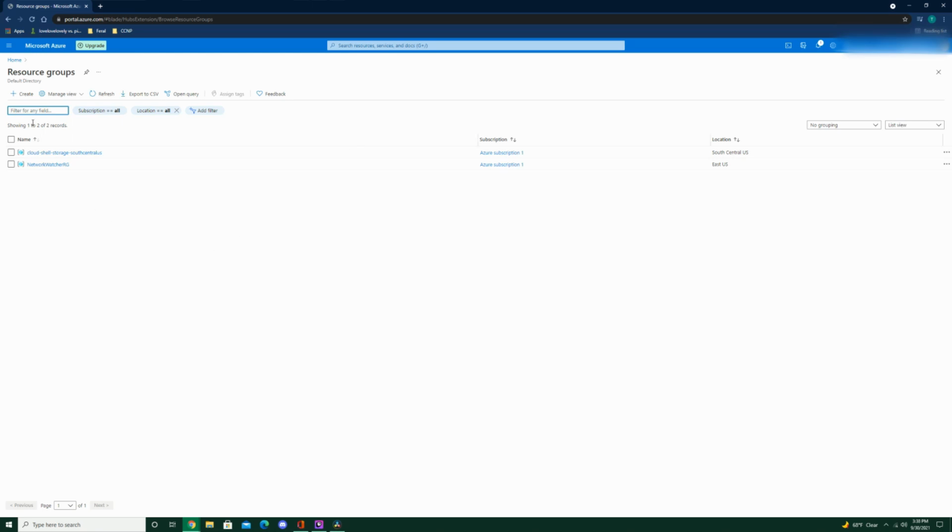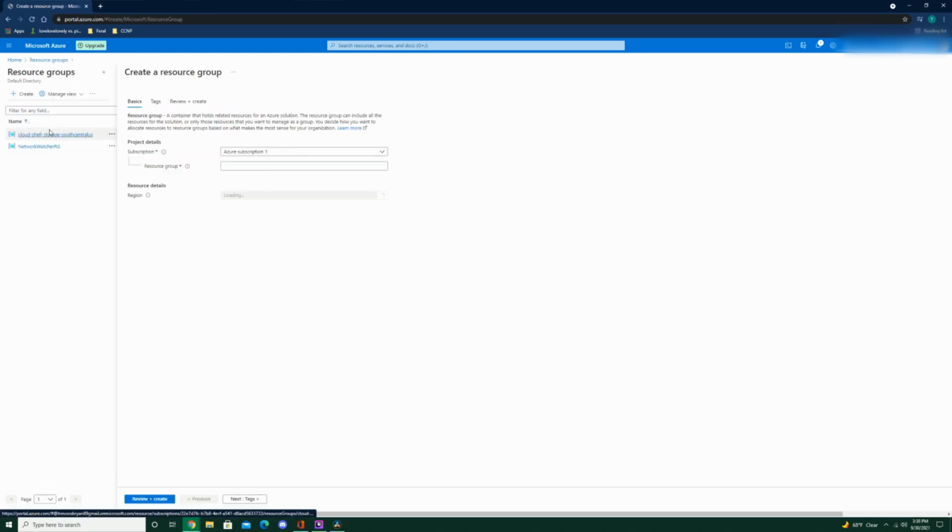To create a resource group, simply hit create, select your subscription, and name your resource group. Next, choose a region and hit review and create.